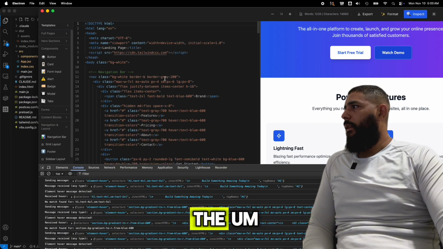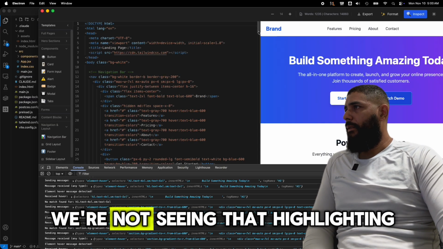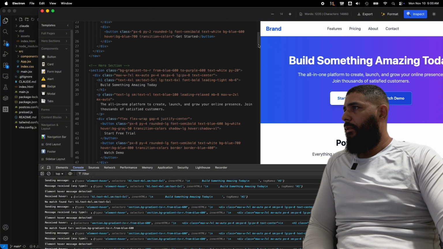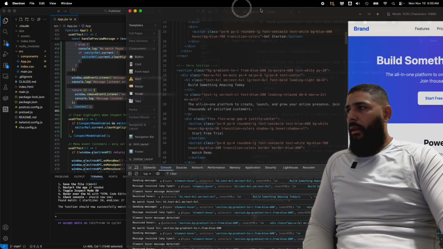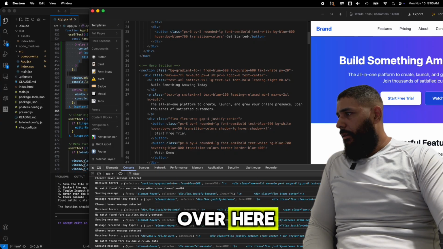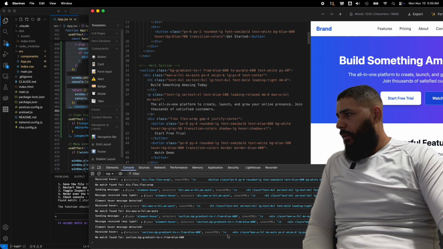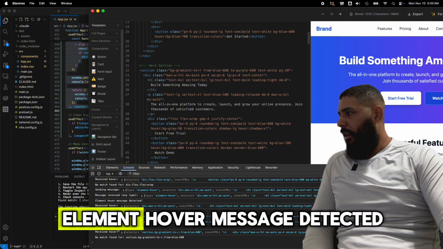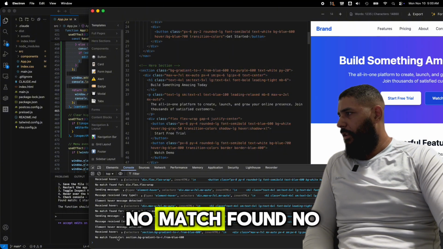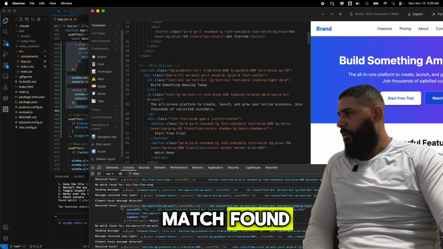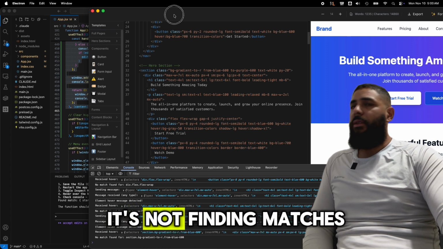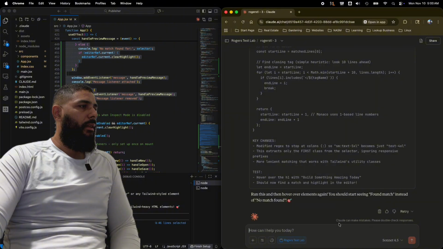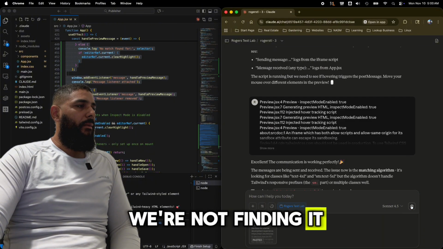Command Shift R, inspection mode turn on, copy console. We're still not getting it. So we're in the nav bar, we're not seeing it highlighting. We're in the hero section, we're not seeing it highlighting. And then when we're over here, at received hover, no match found. Element hover message detected, no match found, no match found, no match found. So it's not finding matches. We're going to copy the console, paste it, let it know that we're not finding it.